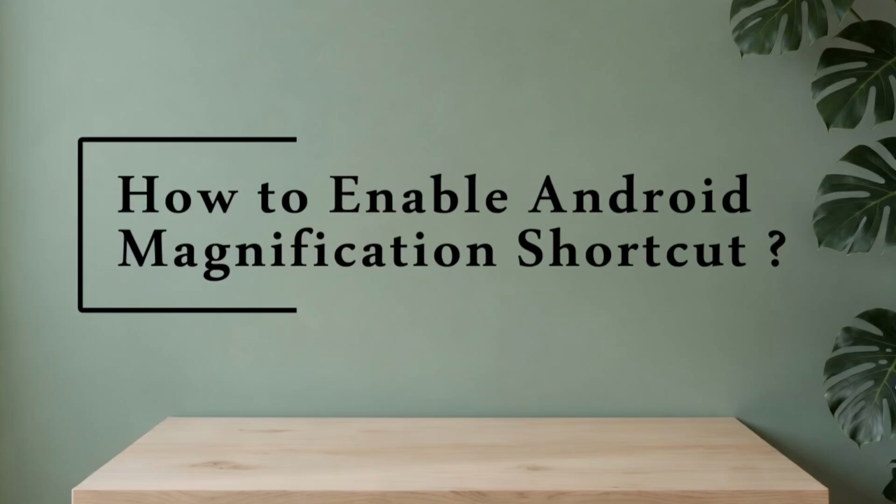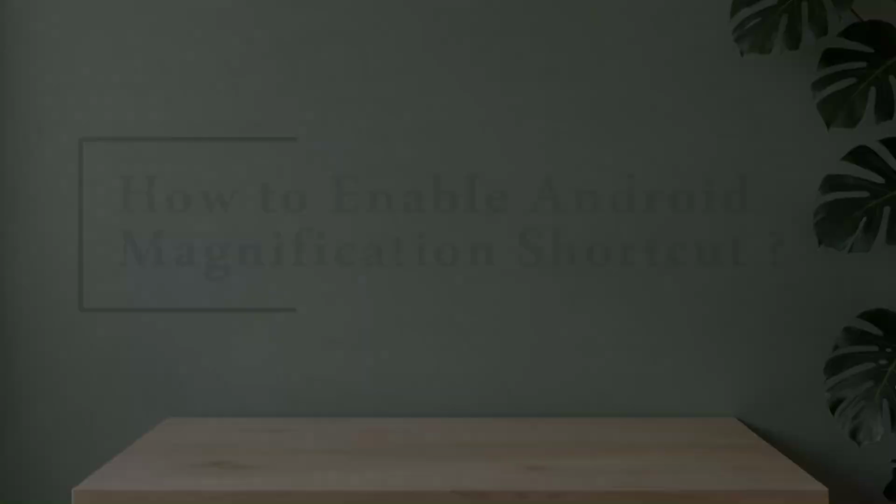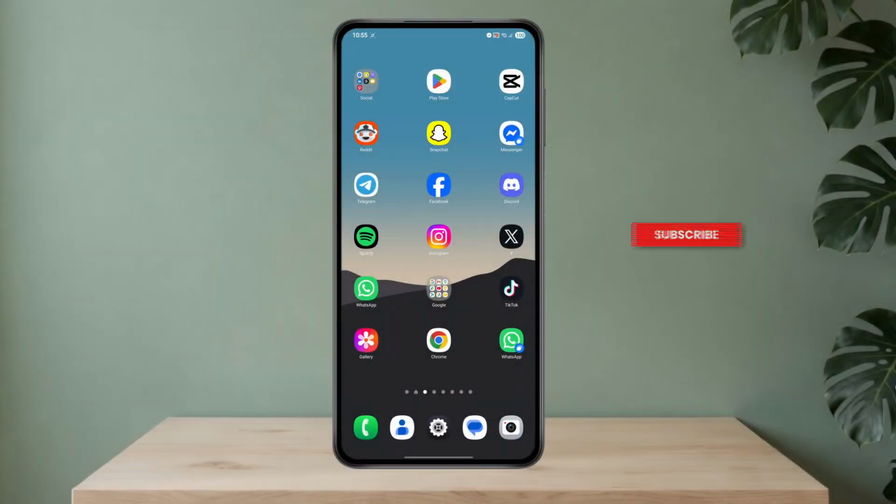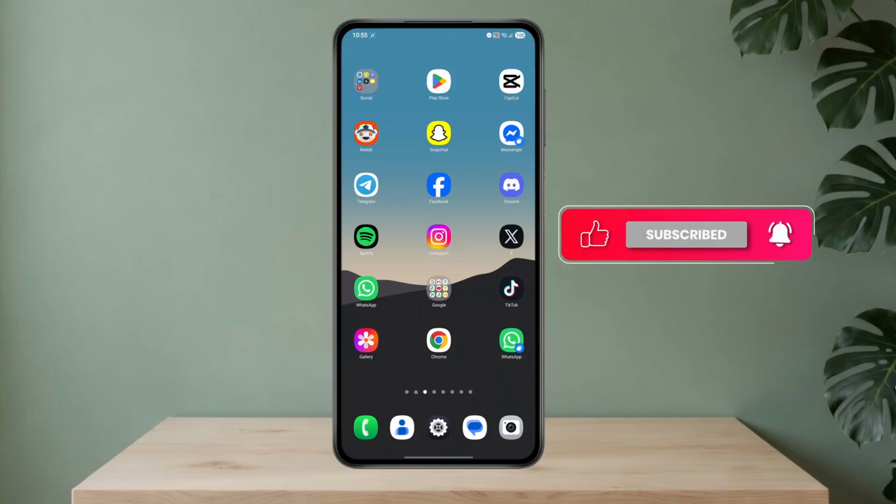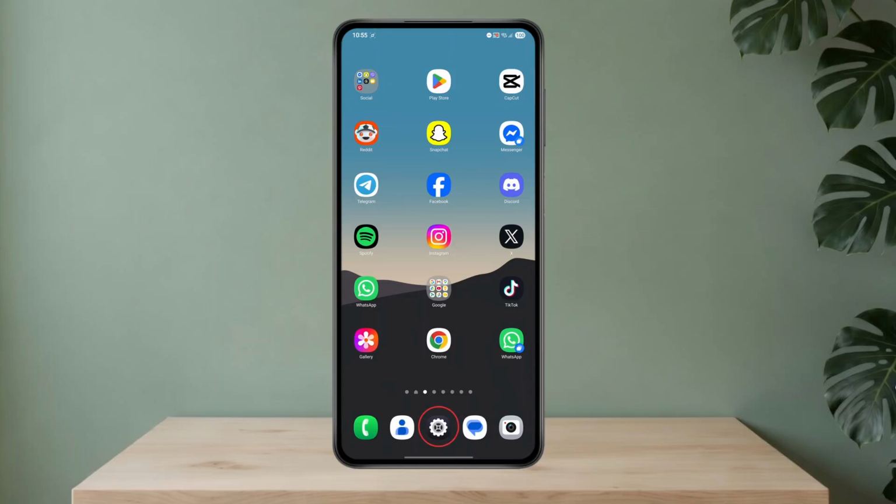How to enable the magnification shortcut on Android. This tutorial shows you how to turn it on so you can quickly zoom into your screen with a simple gesture. First, open the Settings app on your Android device.